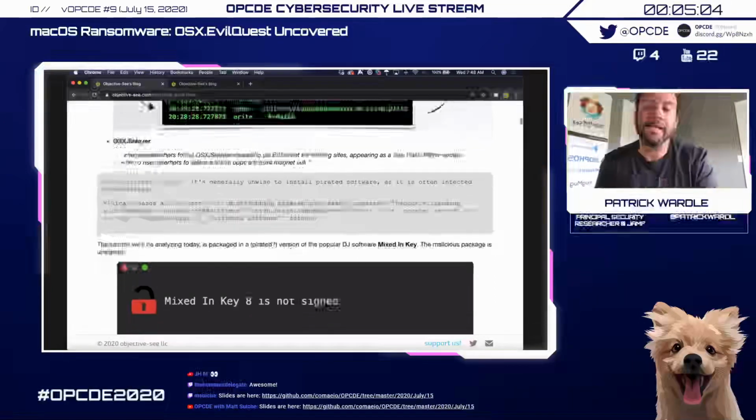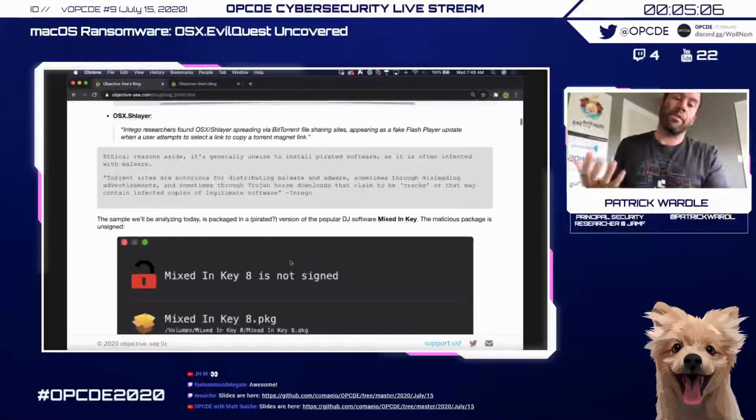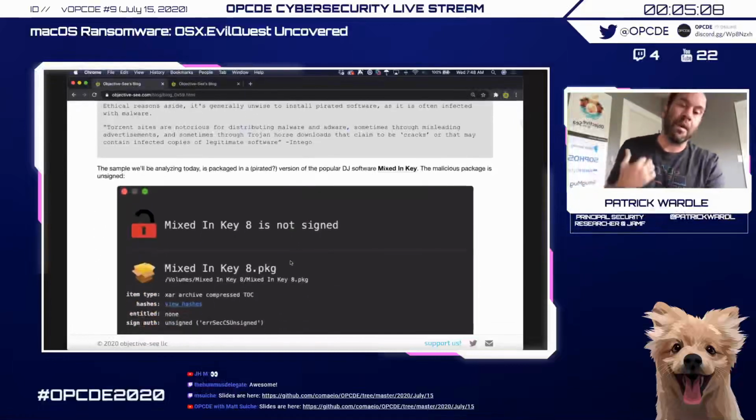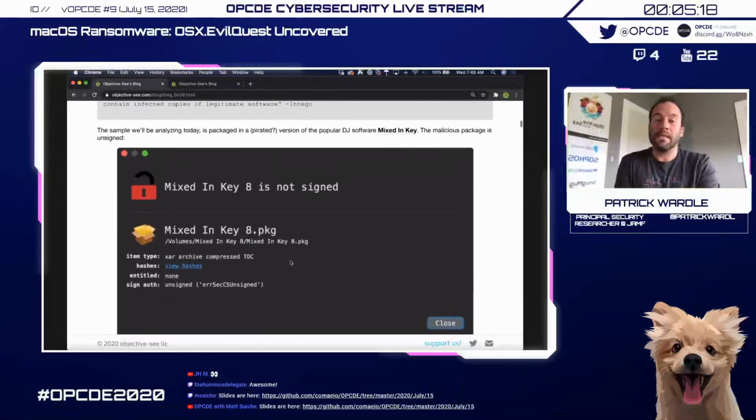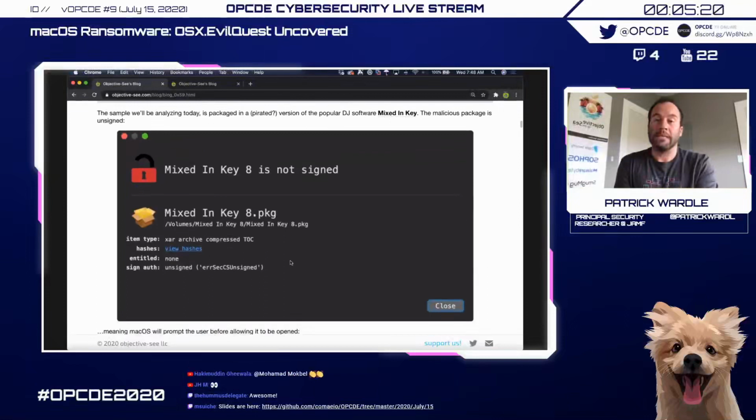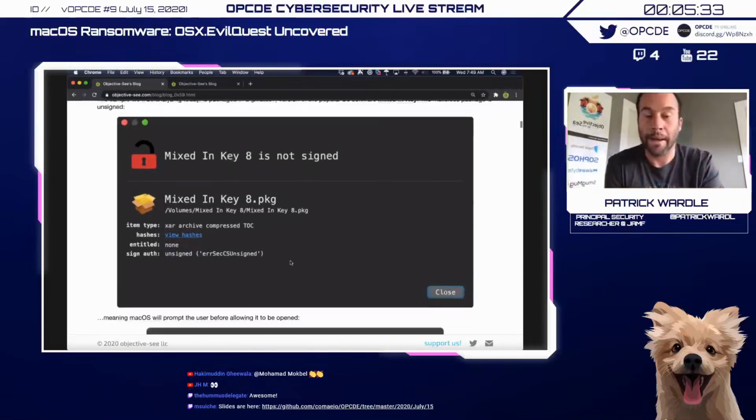The specific sample we're going to be analyzing today was in a pirated version of the popular DJ software called Mixed In Key. Again, this was available for download via these Russian torrent sites. The first thing we can notice is the package is unsigned. I use a utility I wrote called WhatsYourSign. Basically it allows you to right or control click on any file, and it'll very quickly tell you its code signing information via the UI.